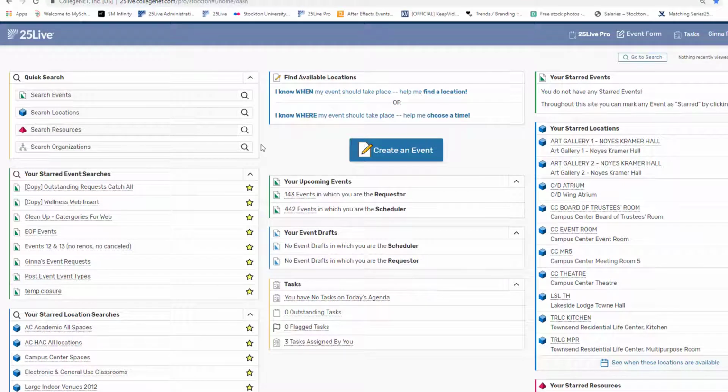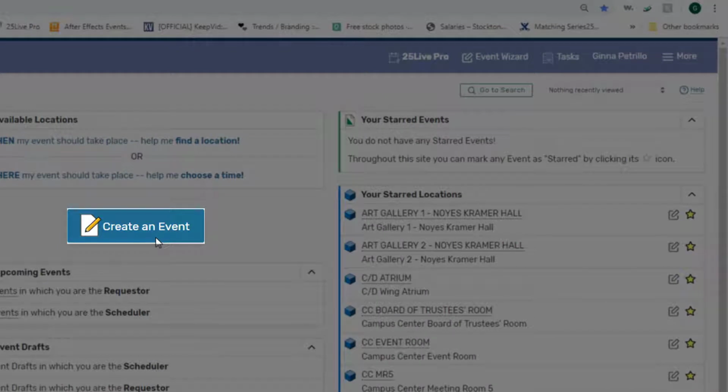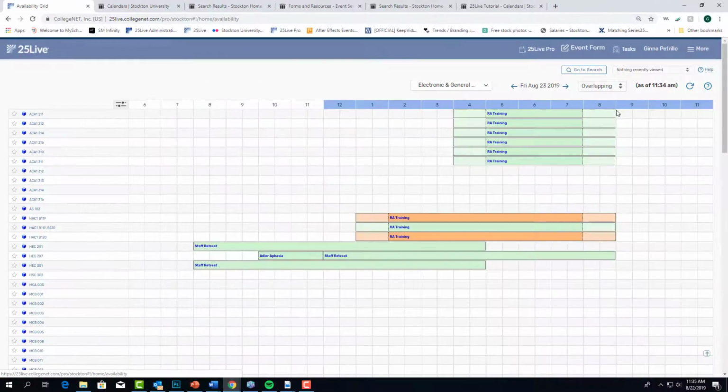In this video, we will go step by step through the event form, which is the tool used to submit an event request. There are a few ways to begin the event form. On the dashboard, you can click Create an Event. On the top navigation bar, you can click Event Form, or in the More menu dropdown, you can click Availability.